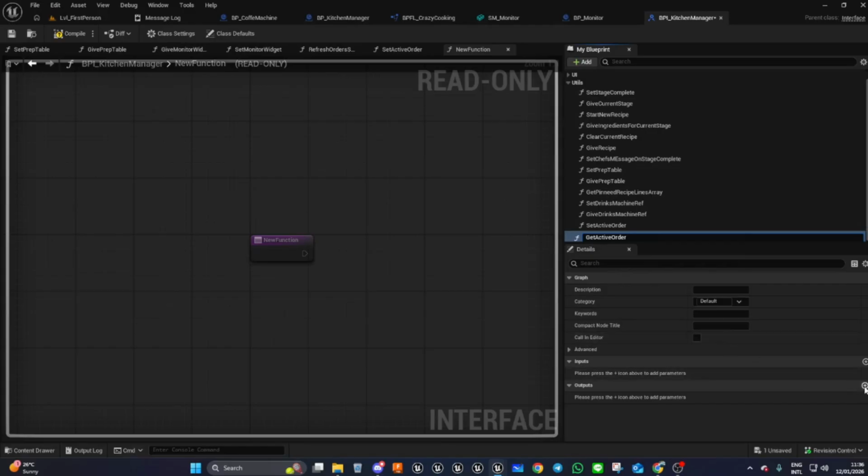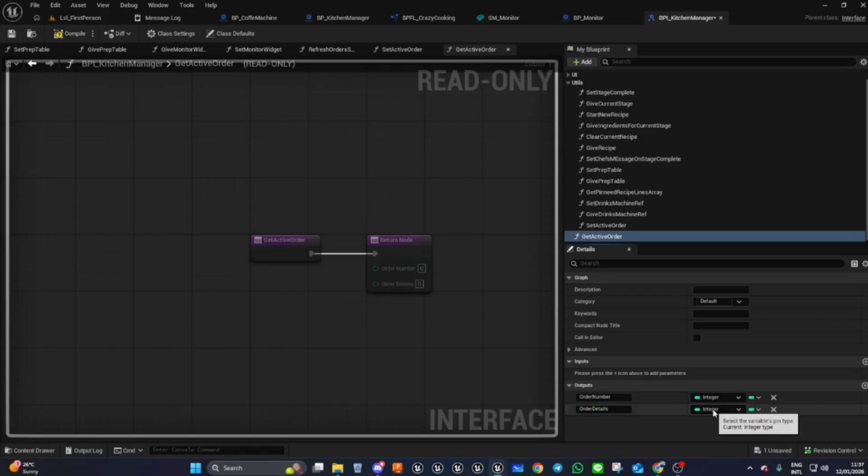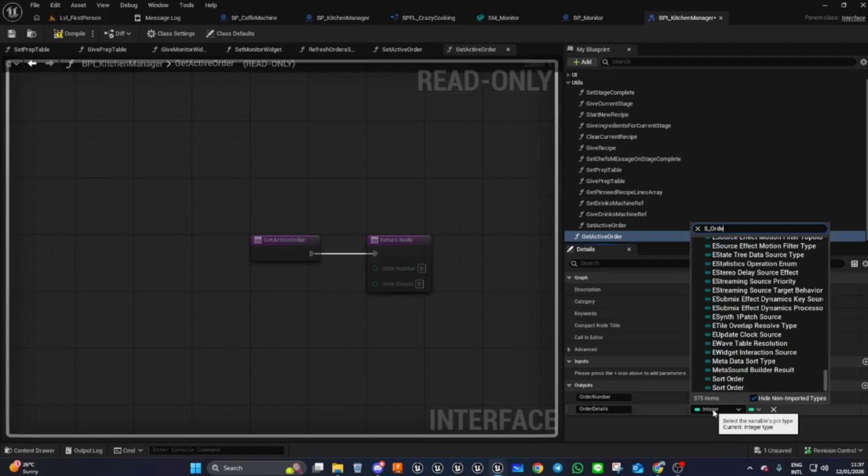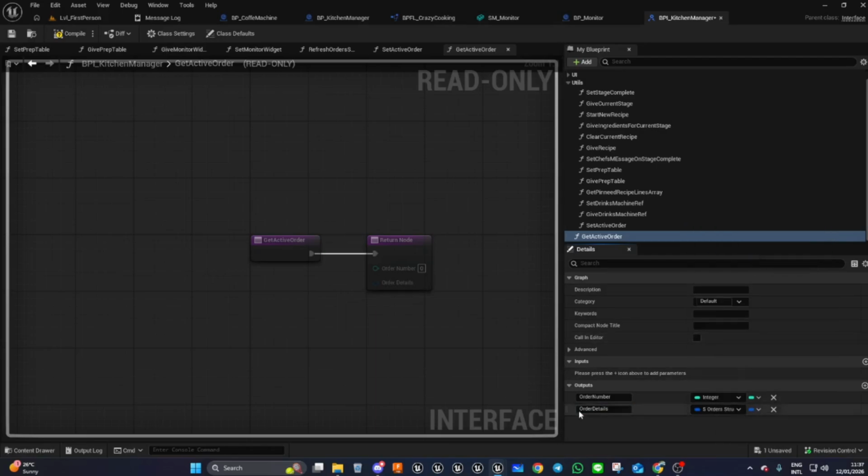And this has 2 outputs. First is order number, and the second is order. Let's make it a little bit better. Order details, make it more sense. And this is our S underscore orders stuff that we just made. I'm just going to swap them around like that. Okay. So that's that one. Again, that's in our utils.